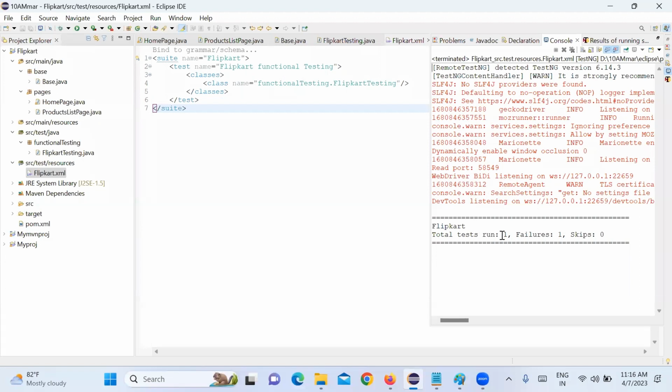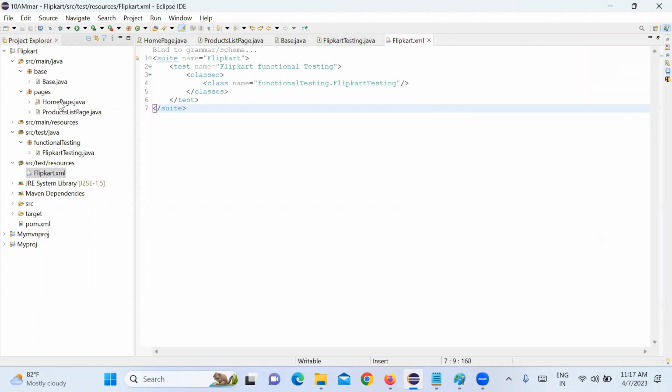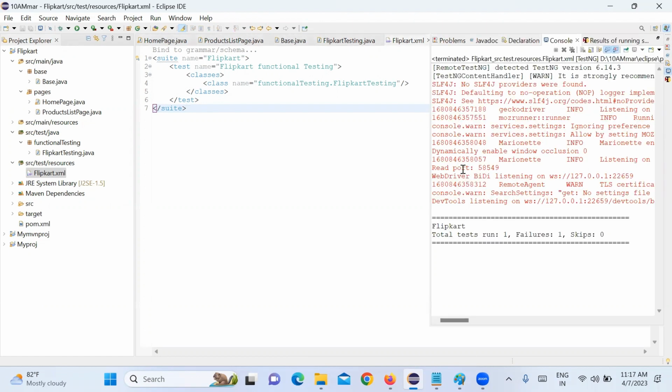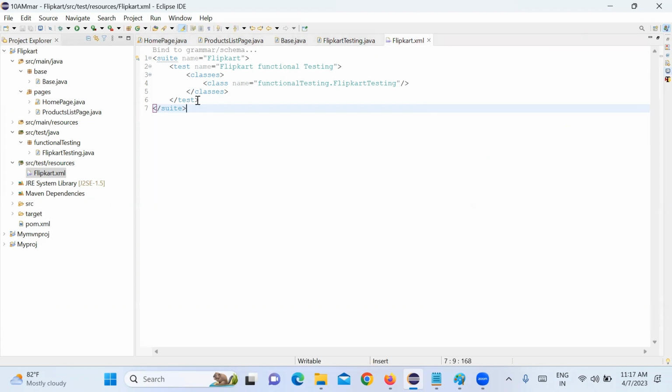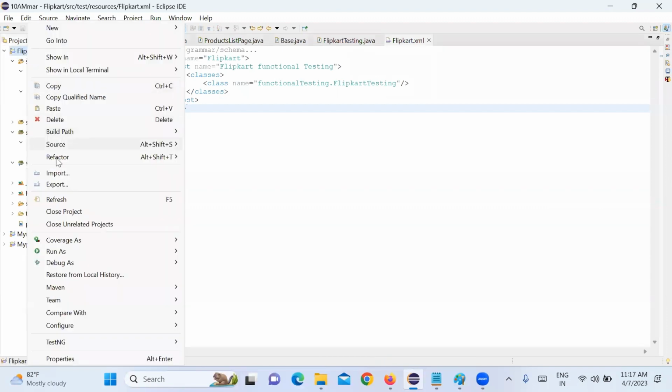But yes, we got total tests run 1, failures 1, right? Yes, sir. But it is not displaying any error. Remember, in the previous programs, if you got any error, it was displaying in the console, right? Yes, sir. As NoSuchElementException or whatever problem, it was displaying in the console. Now remember, when you use this testng XML and run the programs, if Selenium is not able to find an element or not able to interact, that error message will not be displayed in the console. So what you do is, right click on the project and refresh the project.